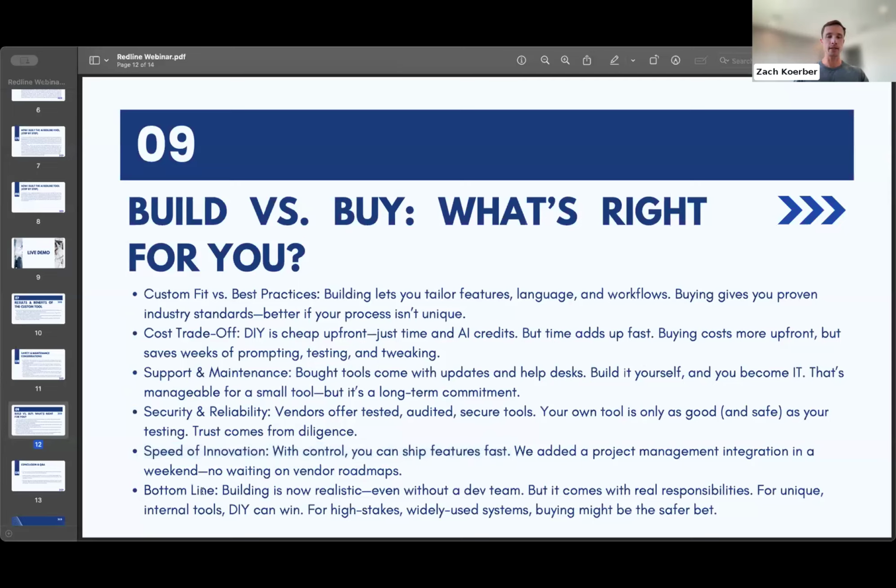So the bottom line is, building your own custom solutions for your construction company is now realistic for the first time ever, which is really cool. Again, if you can talk to ChatGPT, you can build out a custom software, and you can do it without a development team and without an IT guy. But it comes with responsibilities.